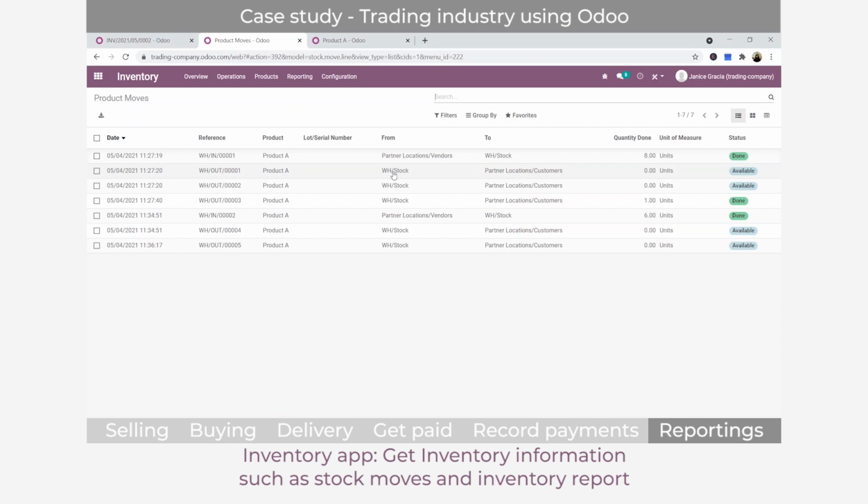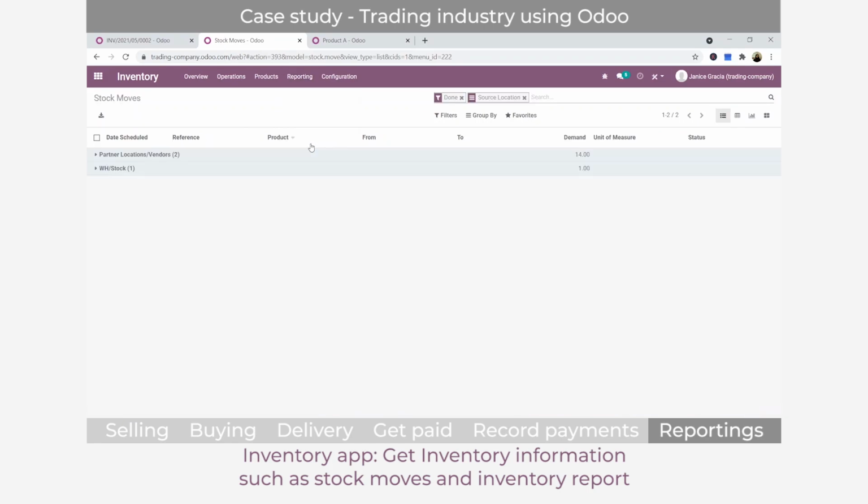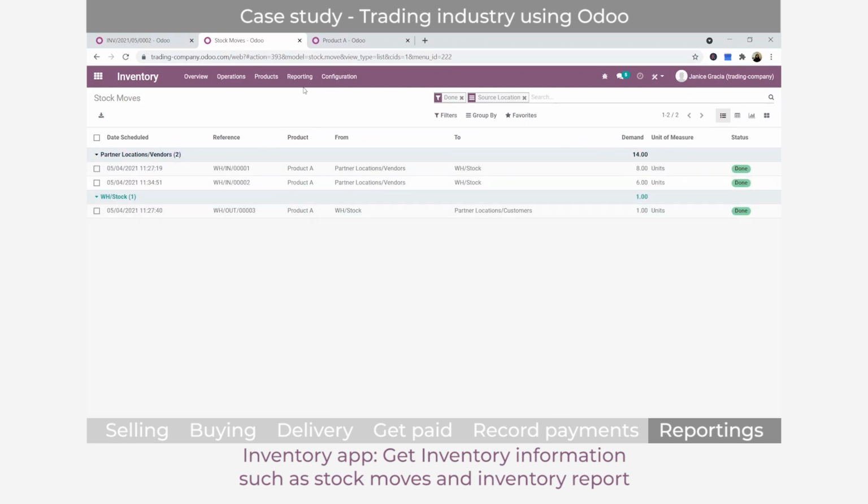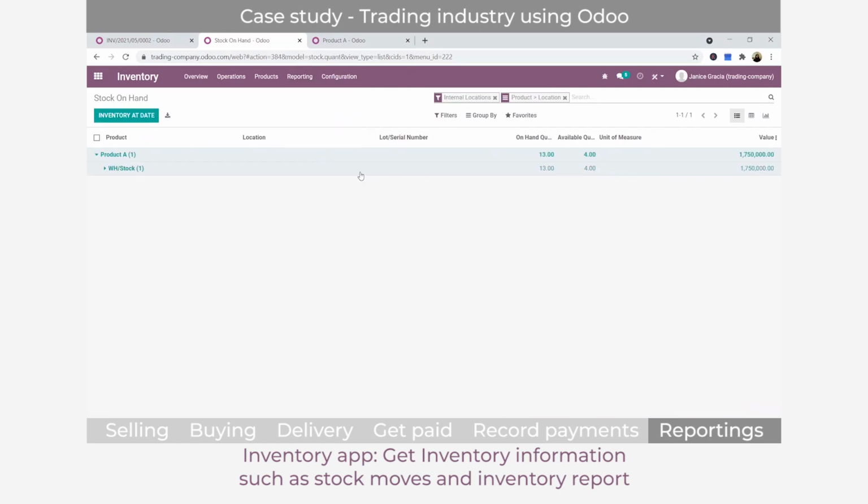You can also detect where it goes from and to, how much the quantity is, and the status as well. Is it still ready, available to be validated, or is it already done? So everything is going to be recorded in Odoo, so you don't have to spend a lot of time creating the data inside the Excel. Everything is already done. And you can also have the inventory report, what you have right now inside the location. Every inventory report is already inside Odoo, so you don't have to do anything anymore.